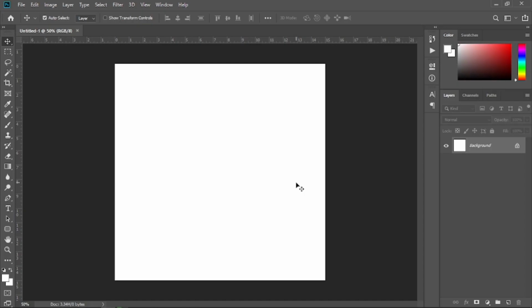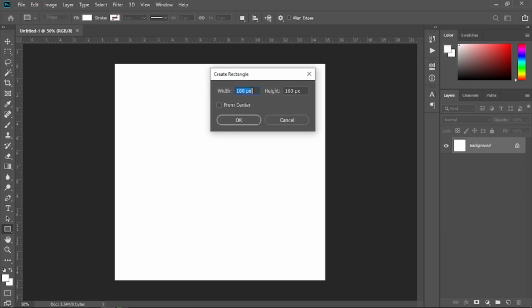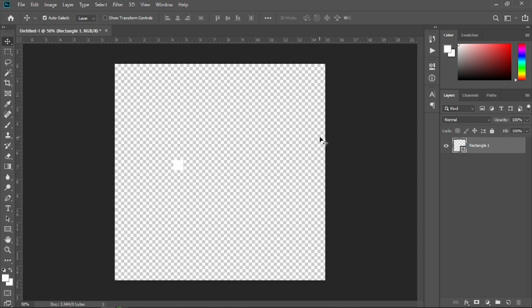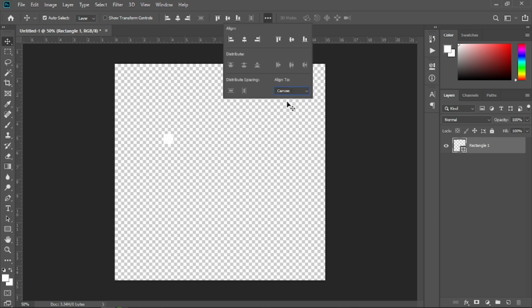Okay, now I'm going to create the guides first. For that, I'm going to get the rectangle tool and click here, and I'm going to put 50 pixels for the width and 50 pixels for the height as well, and delete the background layer. We don't want it anymore, right? So I'm going to get this rectangle and choose align to canvas, align to horizontal left edges and align to vertical top edges.